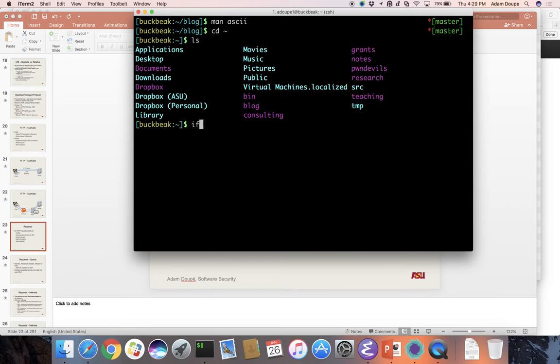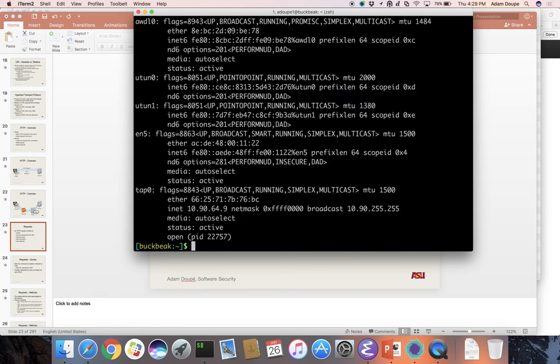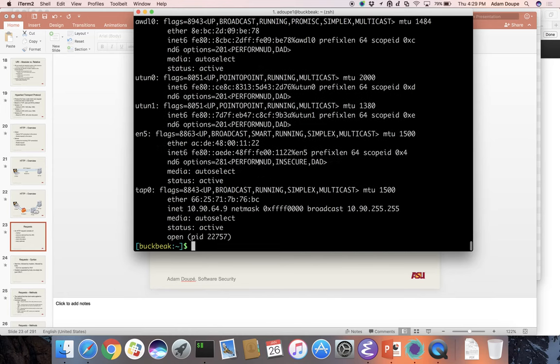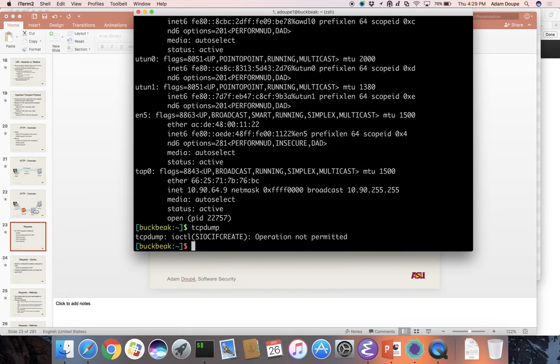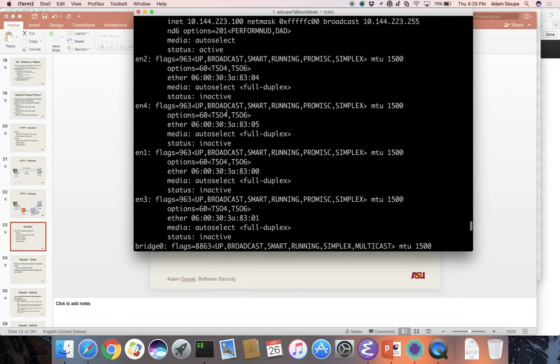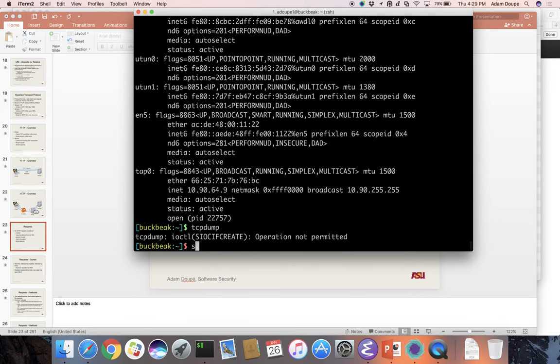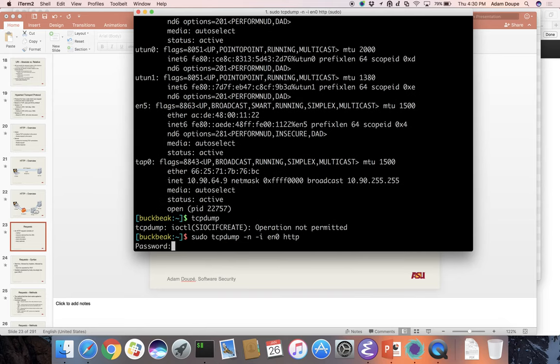I have to check my configuration. Install tcpdump if you have not. Tcpdump is what we're going to use. Interface zero. I want you to listen using tcpdump on your interface, and I want you to listen for port 80.